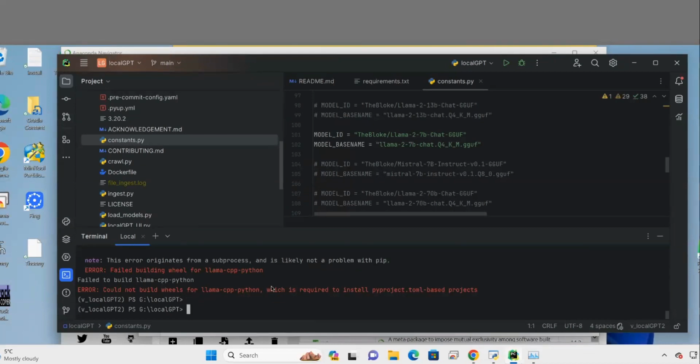Okay, now the problem is that this library cannot be compiled. And this is because the Visual Studio code tools are missing. So now we're going to install those, and then we're going to try it.